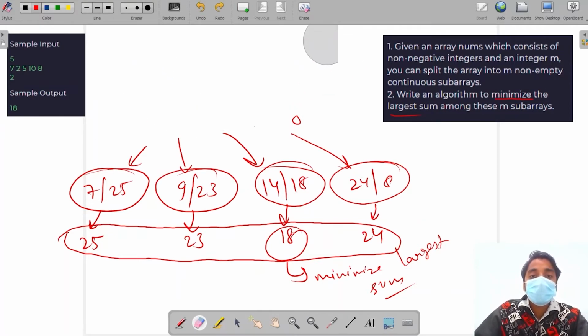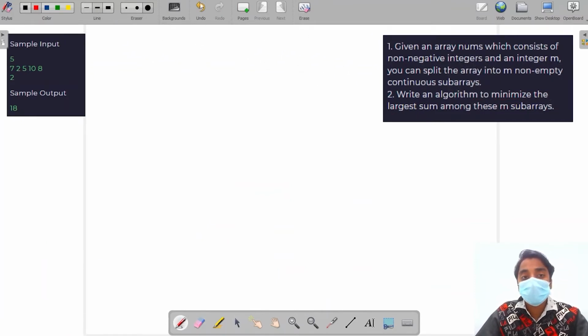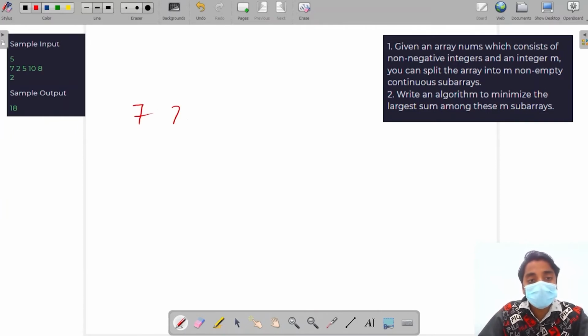So what will be the approach? This is a very similar question to allocation of minimum pages for n students. So if you want to understand this question more clearly, first watch that video, then come here. Now I am going to use another example. Here we have 7, 2, 5, 10 and 8. Now m is equal to 2.